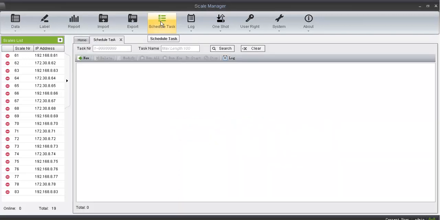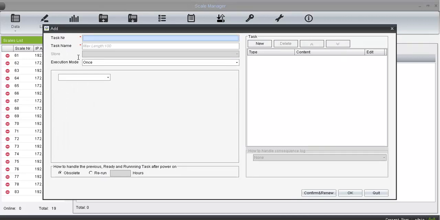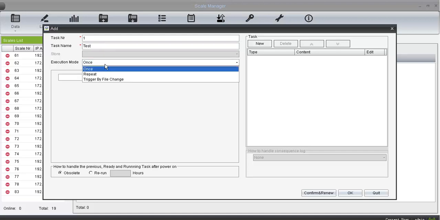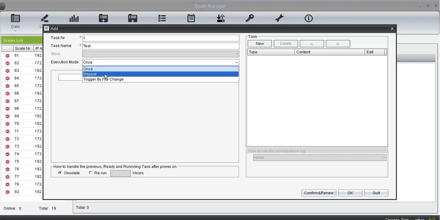We will firstly show you how to create a task. Click the New button. In the dialog, input the task number and name. Then select the execution mode. There are three different modes: once, repeat and trigger by file change. Firstly, let's look at the once mode.